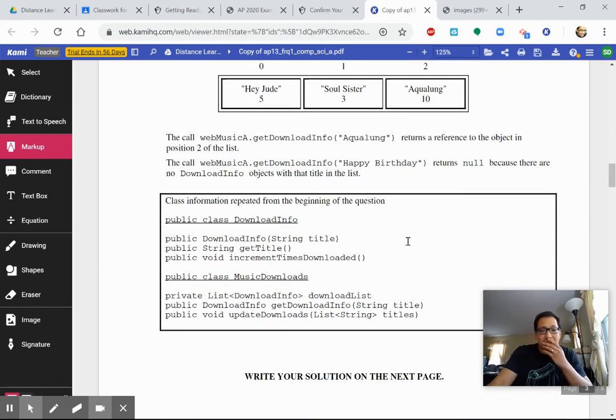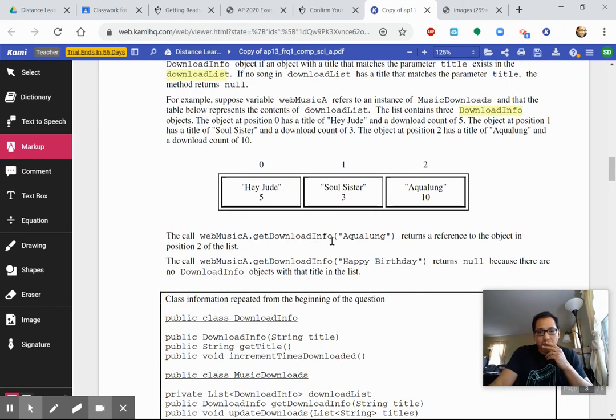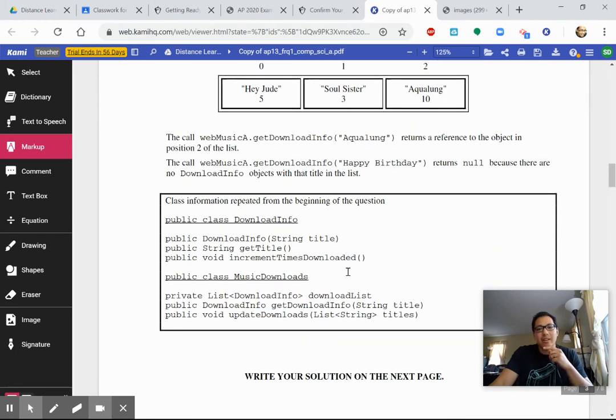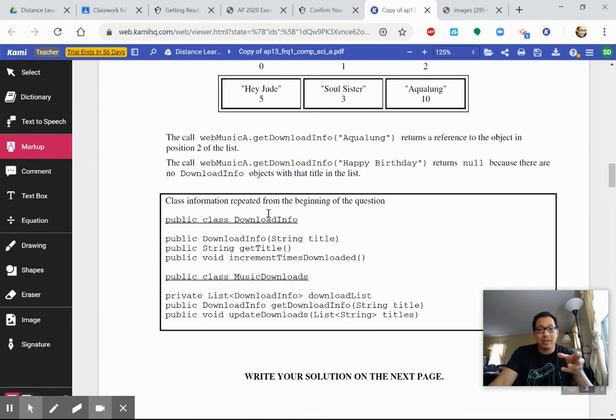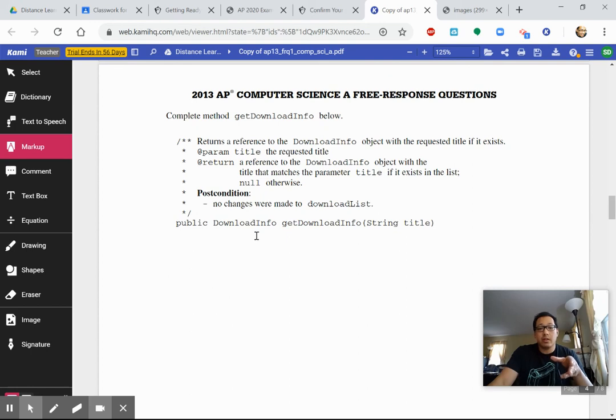Okay, so I think I have an idea what I'm doing here. I've conceptualized what the question is going to be asking me, right? We're going to be writing this getDownloadInfo method that returns one of these objects or returns null. So you might be thinking, okay, now you can start planning out what we are going to do to write this code? Because this next page, and I skipped some stuff down here, this is kind of just repeated information. This next page is where you're going to actually just write your code.